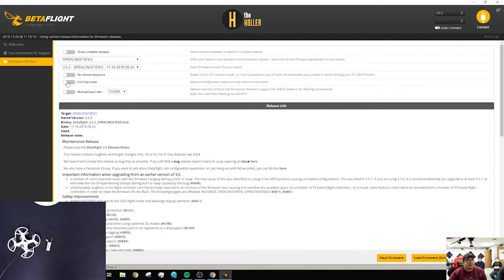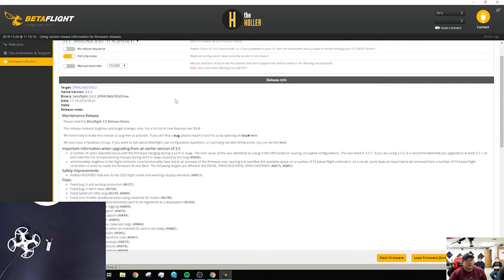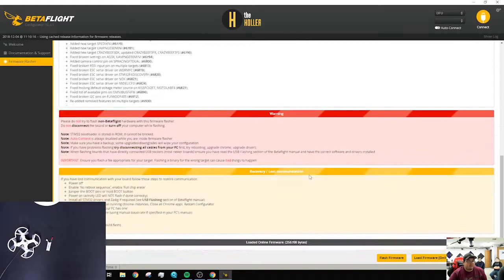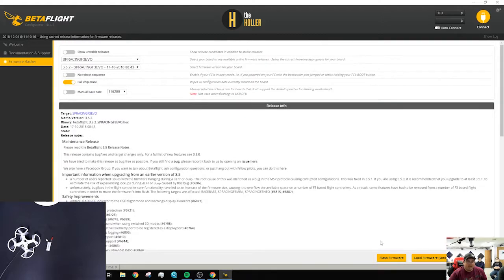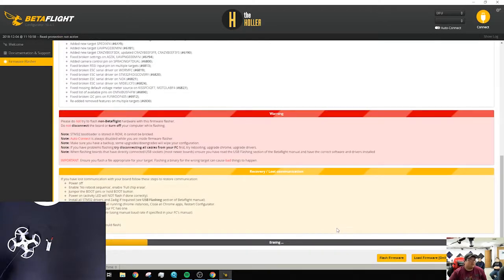And when you do this, make sure you click on Full Chip Erase and enable that. The other three should be gray. Now you're going to go to load firmware from online. That'll download everything for you. And now you can flash the firmware. Just click that once, it'll erase the chip, and then it will install.